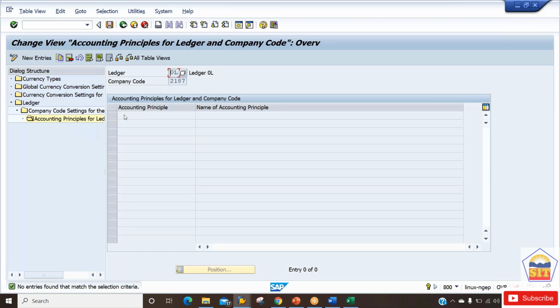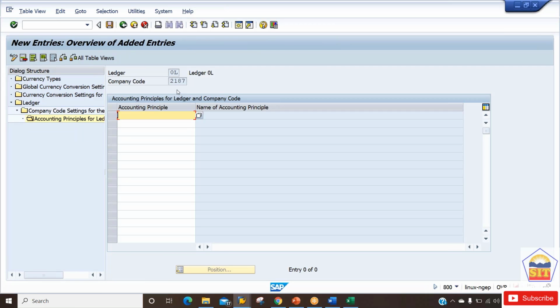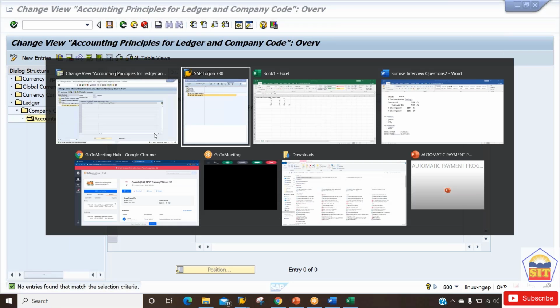We can click on the new entry button, and that particular accounting principle is going to be part of your company code and ledger. So here we can mention the accounting principle, which is going to be a combination of your ledger and company code. That is the thing we have here.